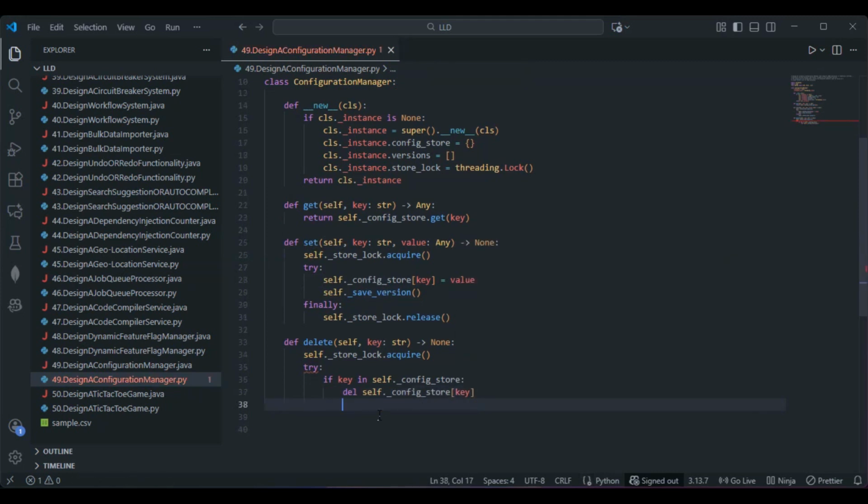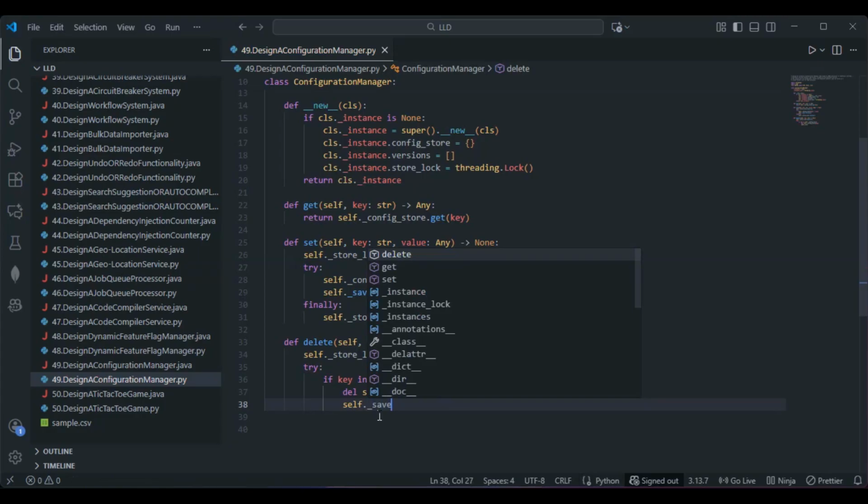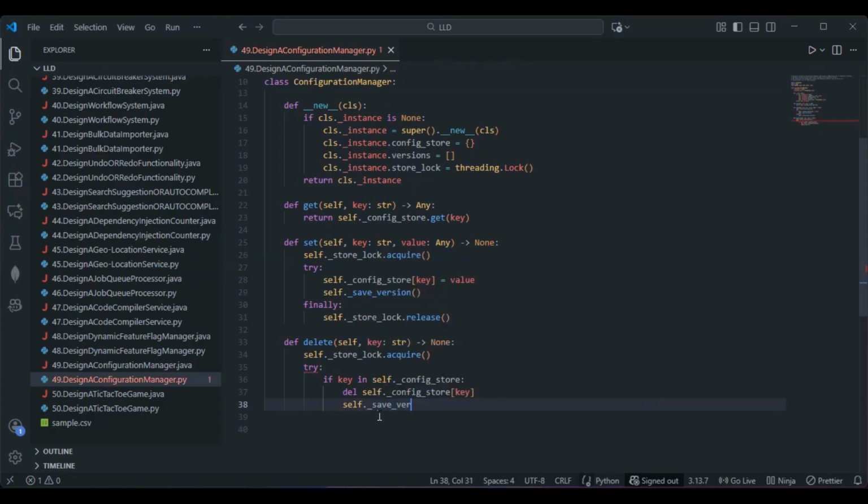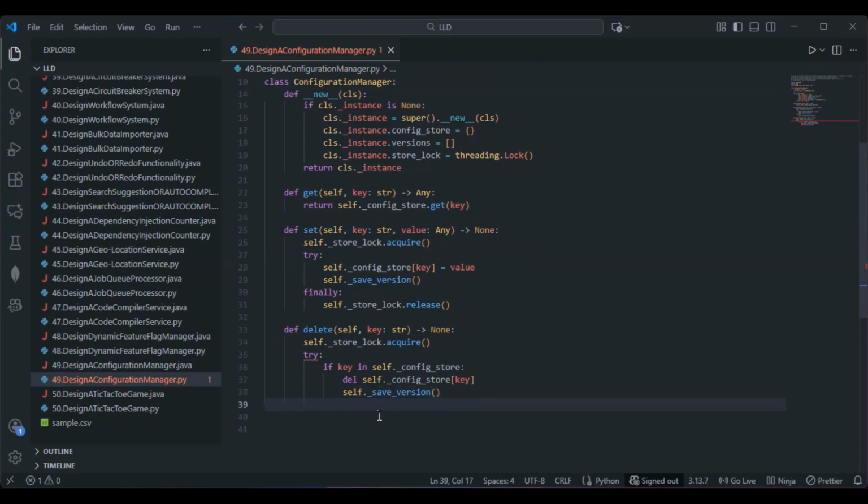So this is fine. The next one, we have to record the change as a new version, right? So I'll just go with this one. What do we call it? Save version. So let me go with save version, right? So this is fine.